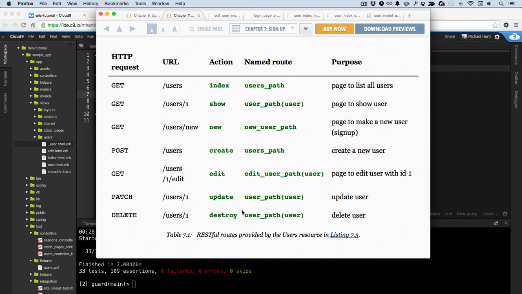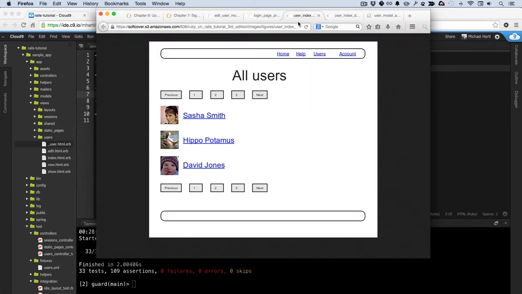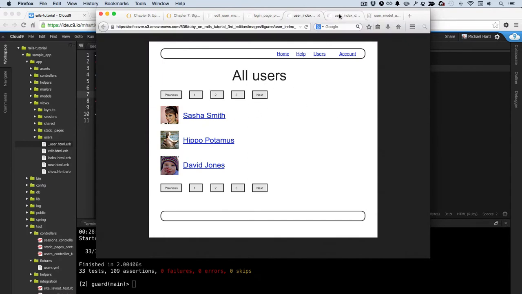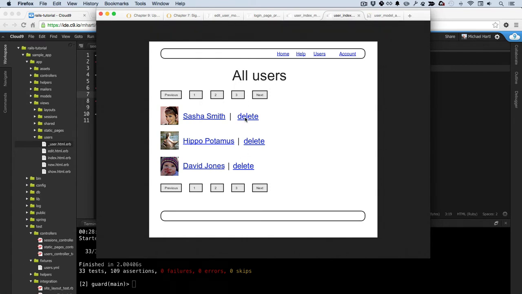Because this is such a dangerous power to be able to destroy users, before adding the code necessary to do that, we're going to create a new class of user called an administrative user, or admin for short. To get a sense of where we're going, let's take a look at a mockup. This is the mockup of the current user's index. So what we're going to do is add delete links that will be visible only to admins. And when an admin clicks on a delete link, it'll destroy the user.